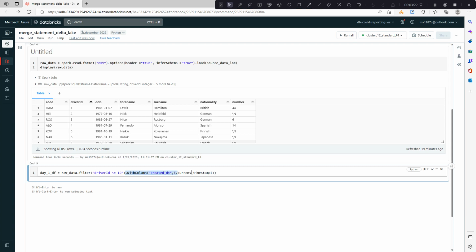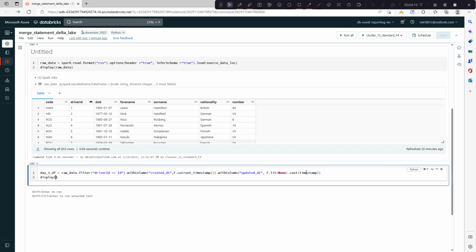Now in the same way I will create one more column, updated date, not updated data frame, my mistake. In updated date we can't put the timestamp, right, because it is not updated till now. So I will say F dot literal, and pass none, and cast it to timestamp, so that later on when I append a timestamp to it, it should not give me any error, and I'll print this statement.